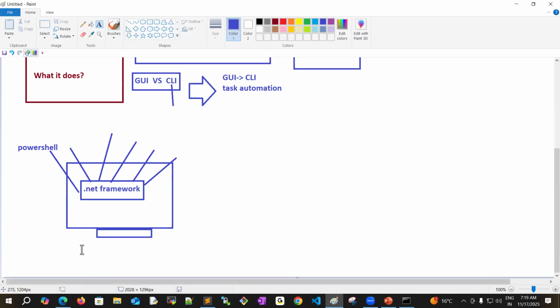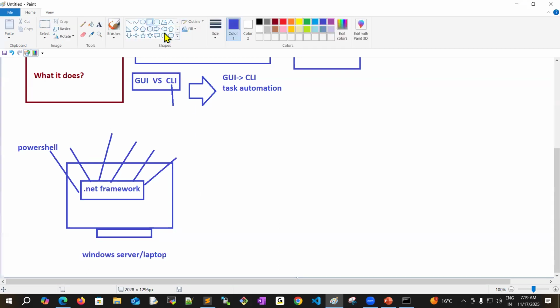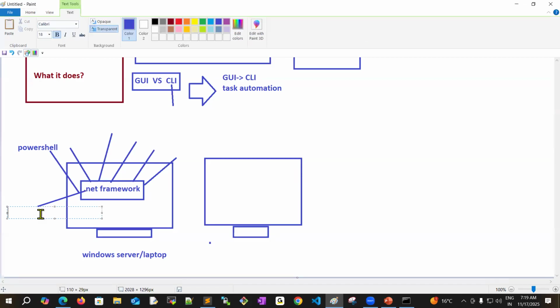Tell me, this is a Windows server. Is it possible to keep the same thing on a laptop, maybe Windows 10 or like that? But the .NET framework is purely Microsoft's product which comes with the operating system, with OS only. Are you getting my point? Is it possible to install it on another operating system? Is it possible? No, sir. Again, we would have to install the operating system, but that operating system never supported Linux.